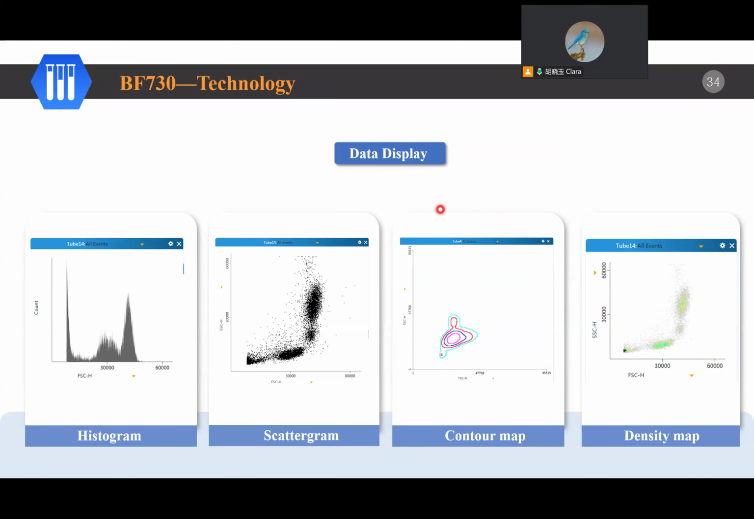And the data display: we have several forms of the results. The histogram, like this, where the x-axis is the channel and the y-axis is the cell count. This one we already learned. These two are actually the same as this one, just in a different form.